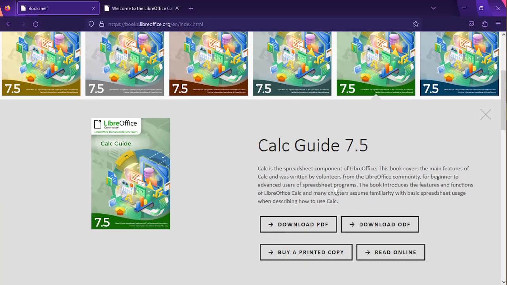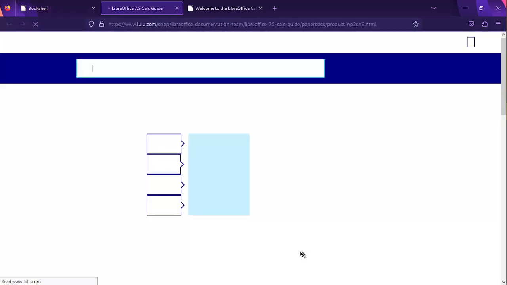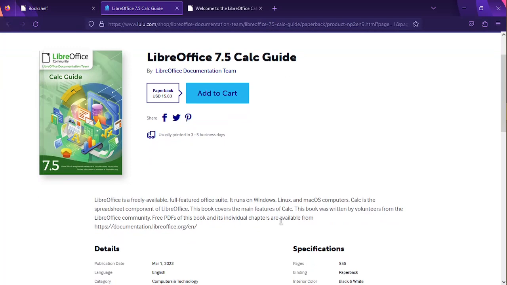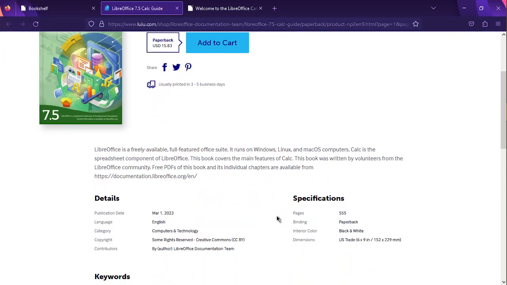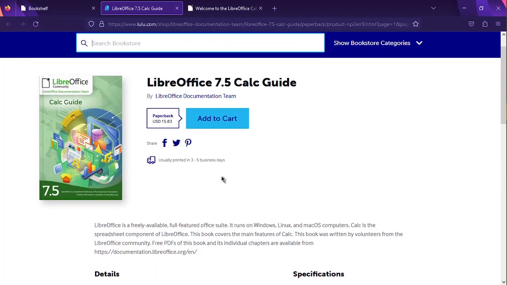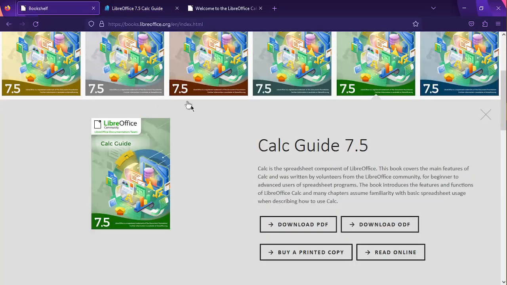So here for the Calc guide, they even provide a printed copy option. This is pretty cool because it's not that expensive and it's a pretty big book at over 500 plus pages. Even the content in the printed book is the same as if you read it online. Sometimes it's nice to have a copy with you when you're out of the house and on the go.